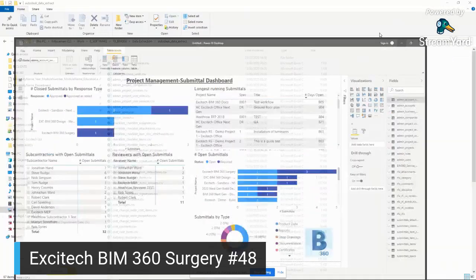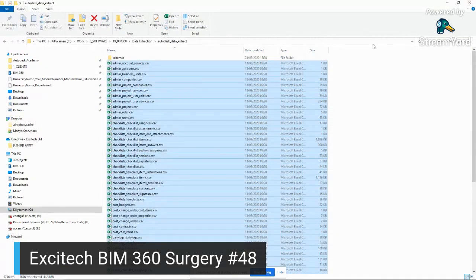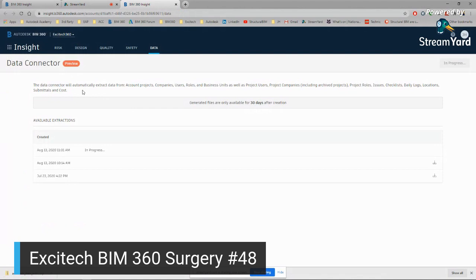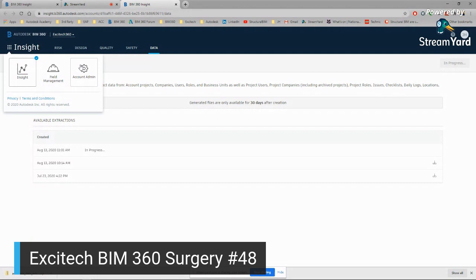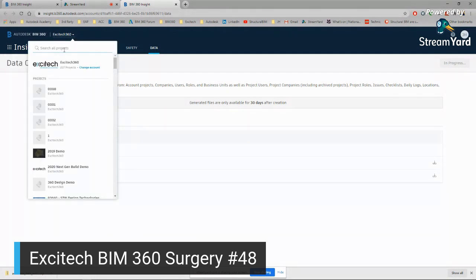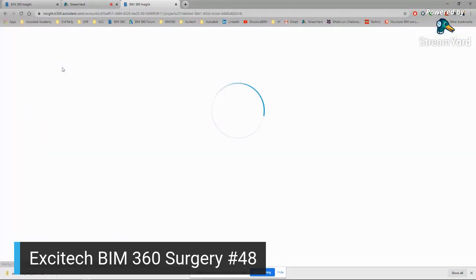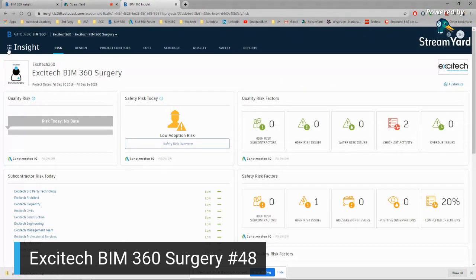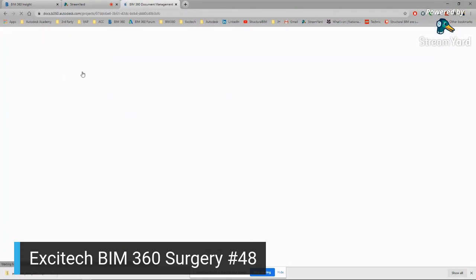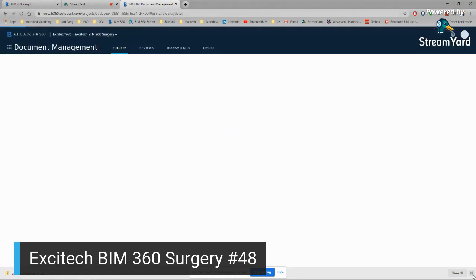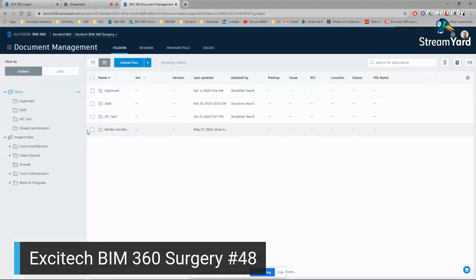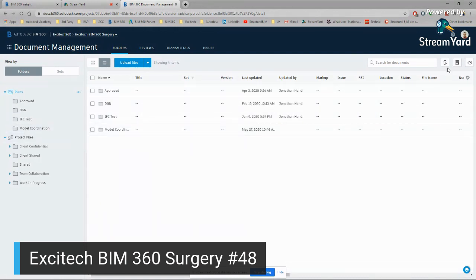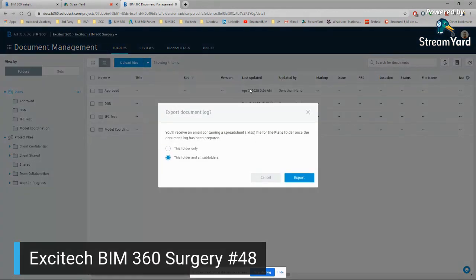So a couple of other updates back in BIM 360 to show. And if we look at the project, so let's go in and we open our surgery project. So there is a new report in Docs, which allows us to do just a project level report within the folders. So over here, I can go to a document log, and now I can get a complete report, whether it's the folder or subfolders.